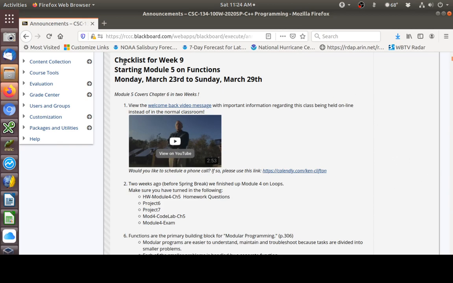So we're starting week 9 after an extended spring break, as everyone knows. And Module 5 is on functions. Now that's actually Chapter 6 in your textbook. So for the next 2 weeks, we will be working in Chapter 6.